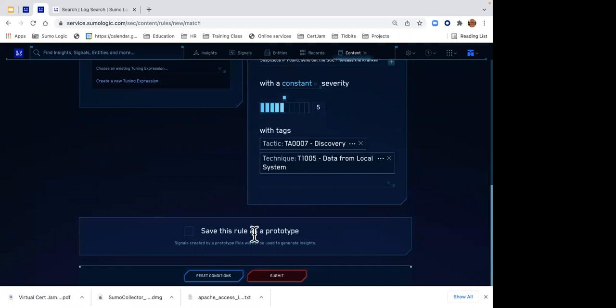Now, down here, big E, don't forget, save this rule as a prototype. Always, always, always check mark this. The reason is it will prevent it from becoming an insight. So even if this doesn't fire, it'll prevent it from becoming an insight.